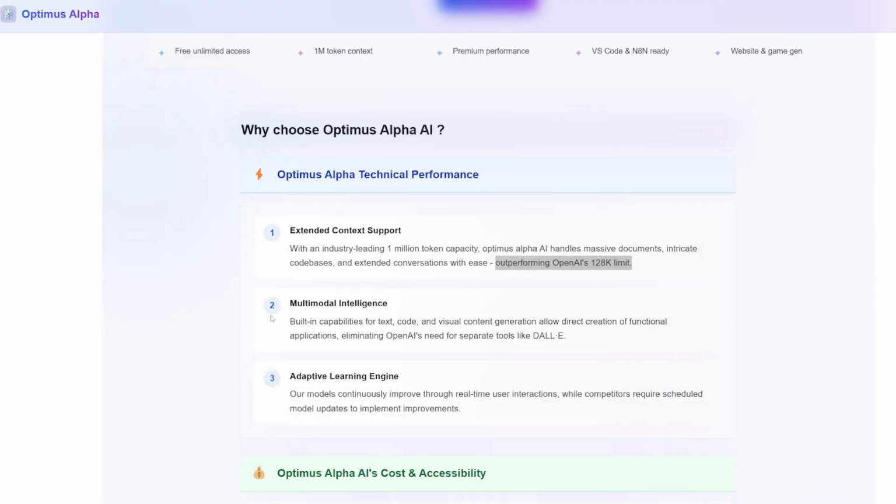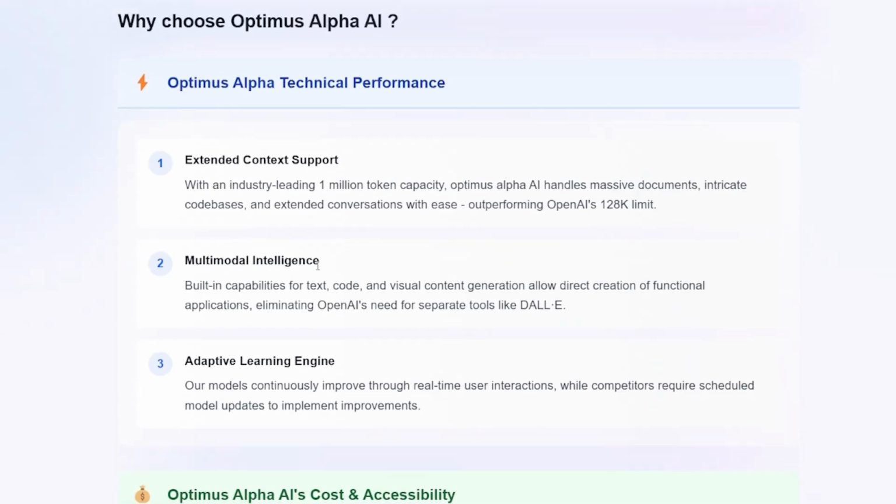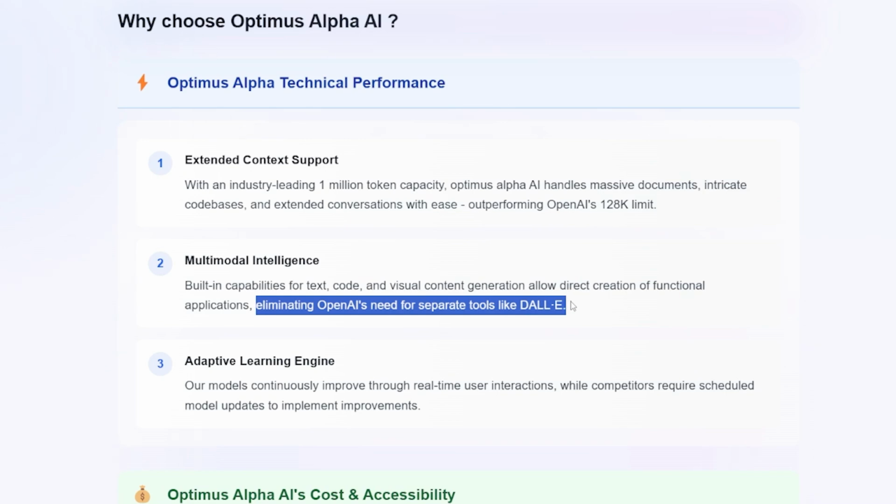And I also found this page, which is very, very sketchy. I don't know. I don't feel good about this page at all. I'm not going to use it. I'm going to use only OpenRouter. It says here a few pieces of information that we already know, like 1 million tokens capability is better than the OpenAI 128K limits. Okay, the multimodal intelligence has text, code and visual content generation, allowing you direct creation of a functional application, eliminating OpenAI's need for separate tools like DALL-E.